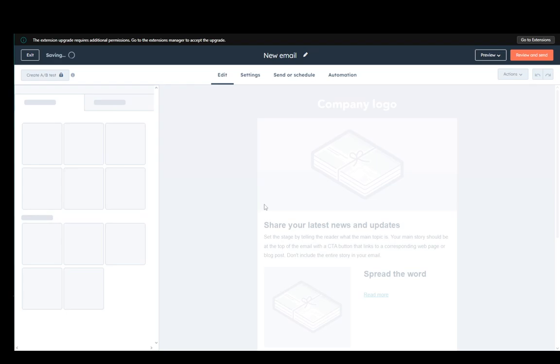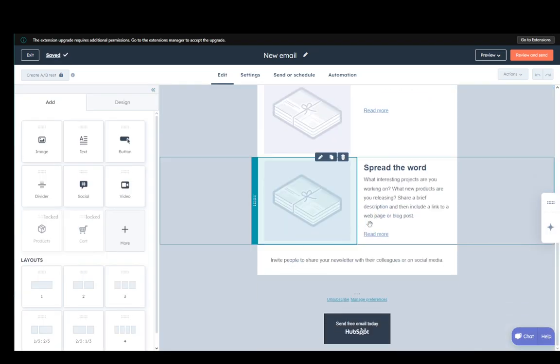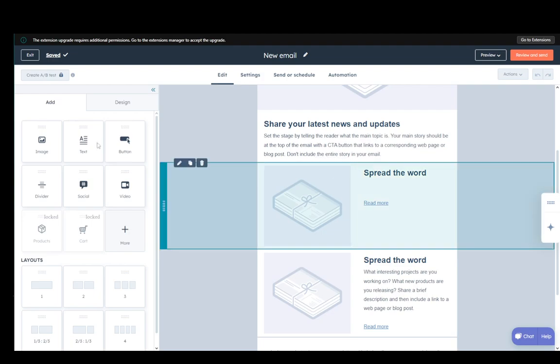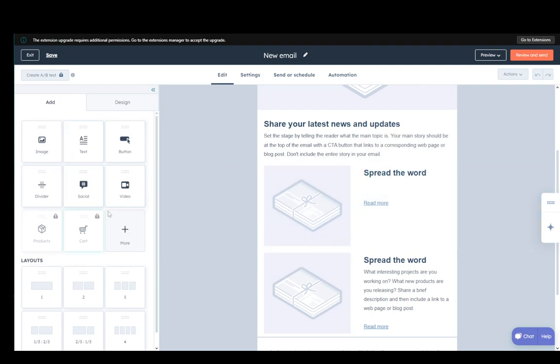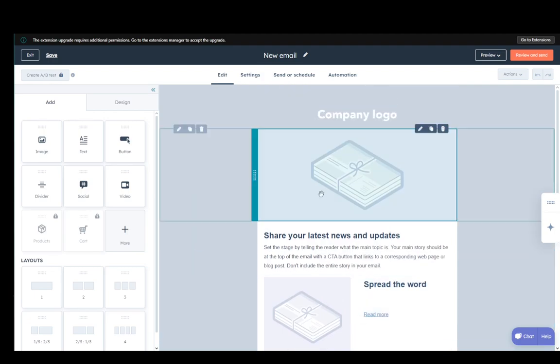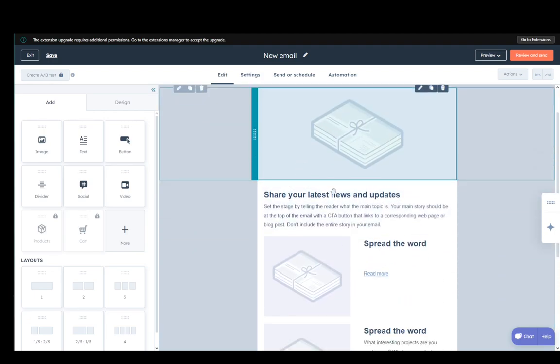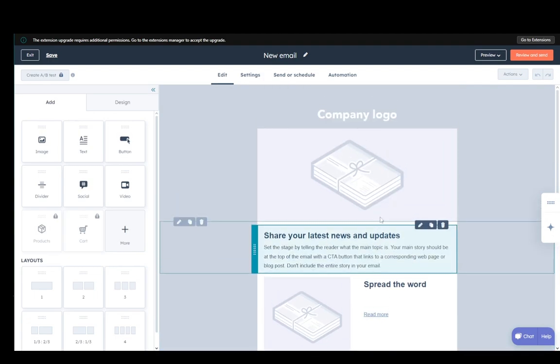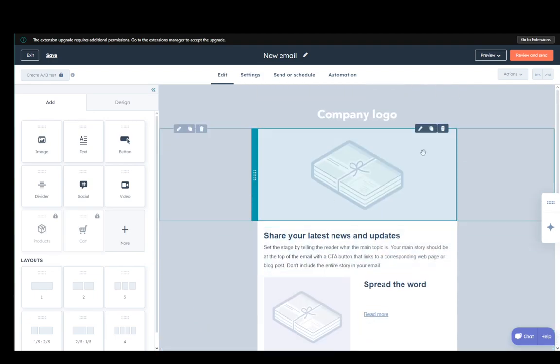And once you get there, then you need to customize your email. Of course, you're going to have some placeholder items here, but you can add anything that you want from the toolbar to the left. And then once you add everything, you can add the company logo, you can add the rest of the newsletter email, and then you can go on and set up your settings.